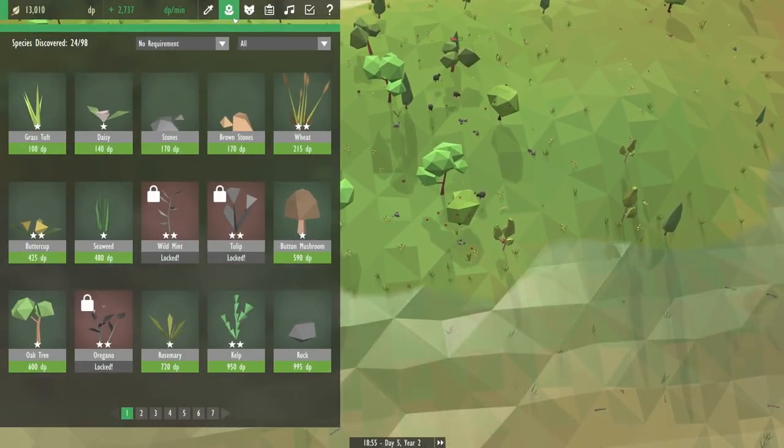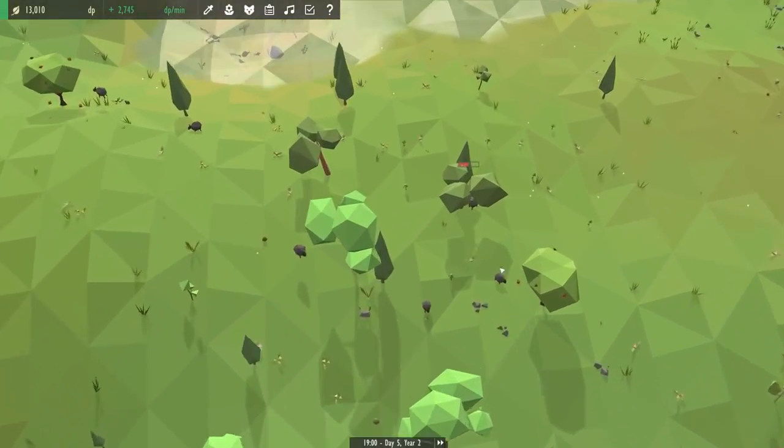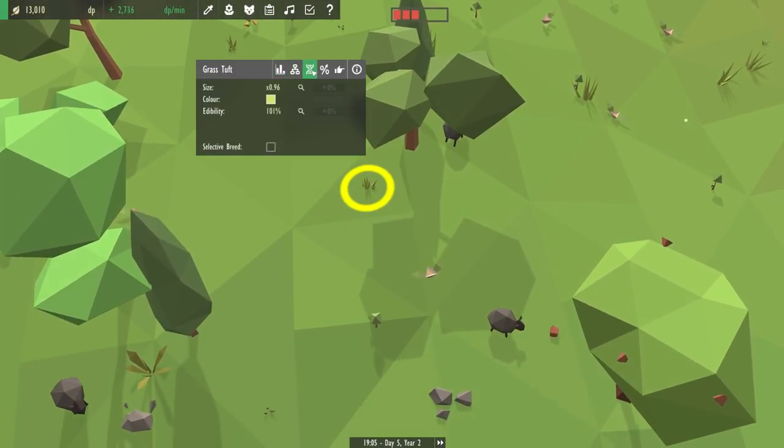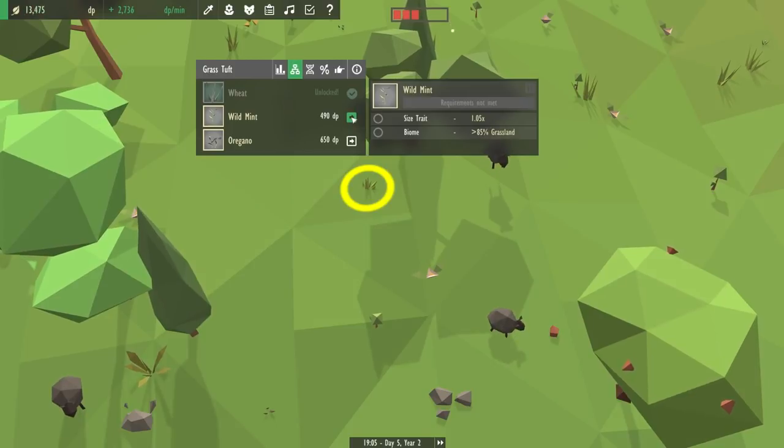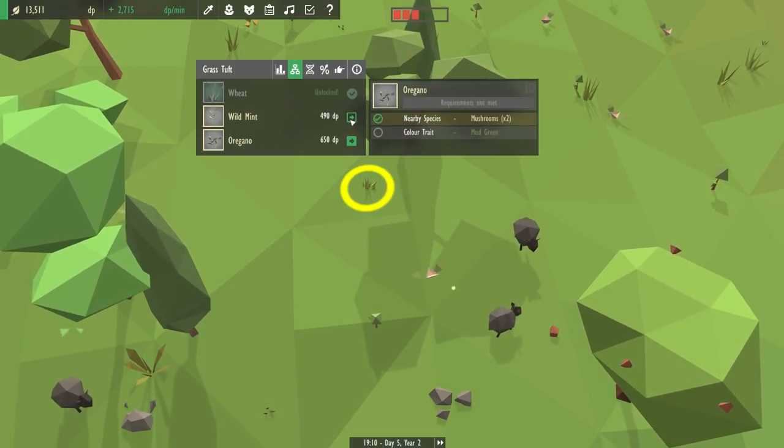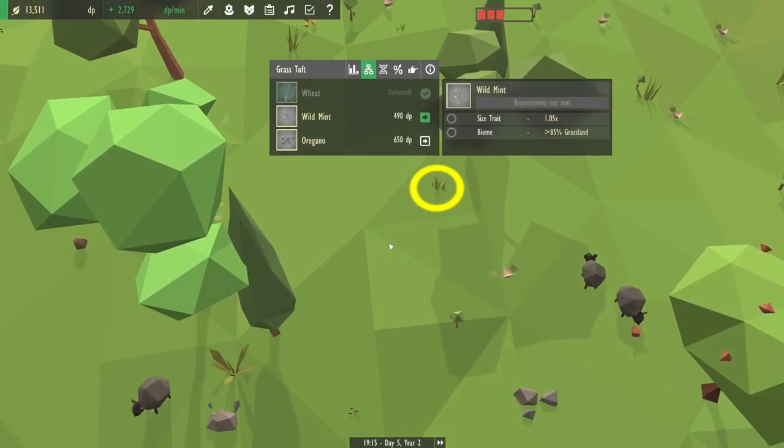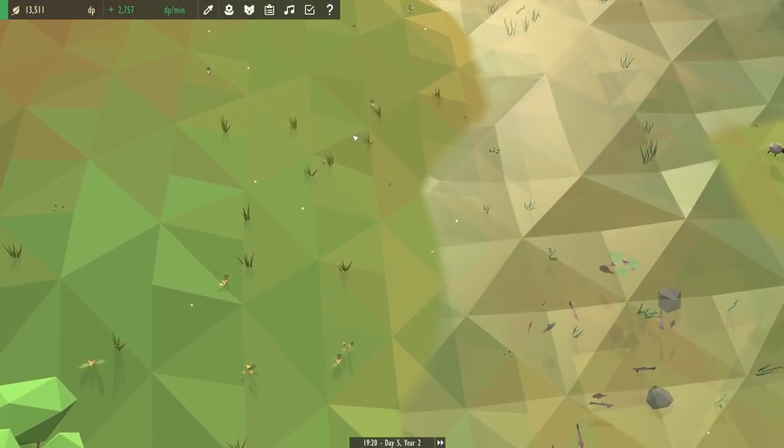I don't remember what we needed the setter for. Probably had a good reason for that, from grass stuff. Maybe the grass stuff to mint. Was that the goal? To be more grassland for that. Okay, mushrooms, mud green, wild mint needs to be a bit bigger. Okay, we actually did try making these bigger.